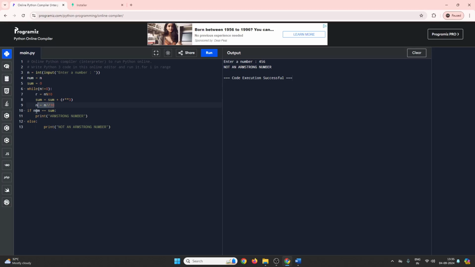Now we check. Why did we save this value in num? Because now we have to check if this original value entered by the user is exactly equal to sum, then it's an Armstrong number, otherwise not.